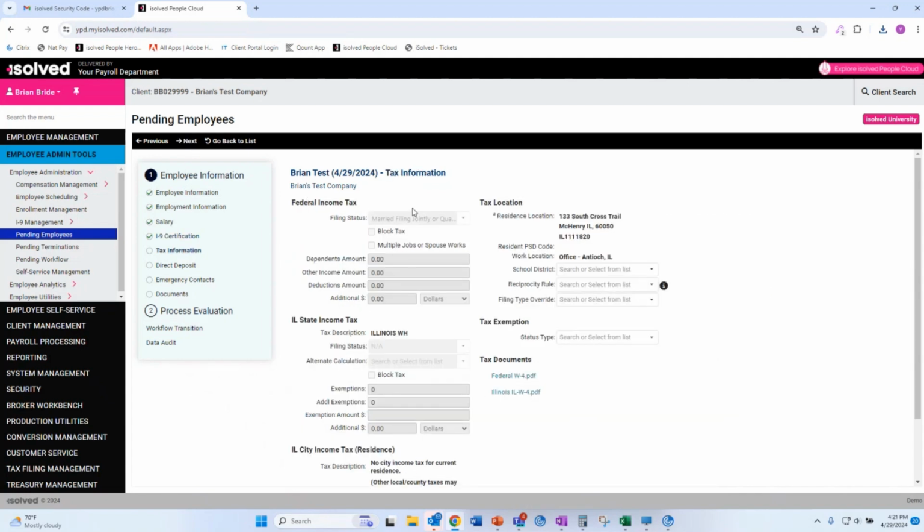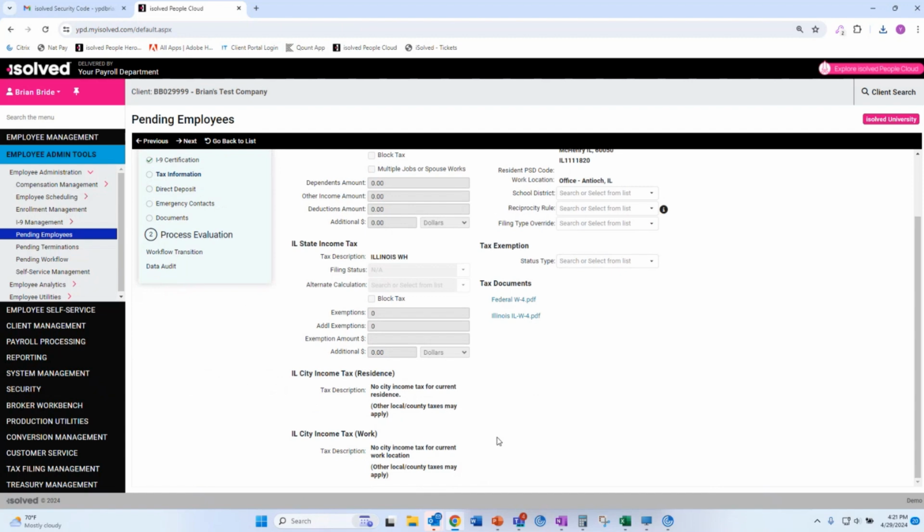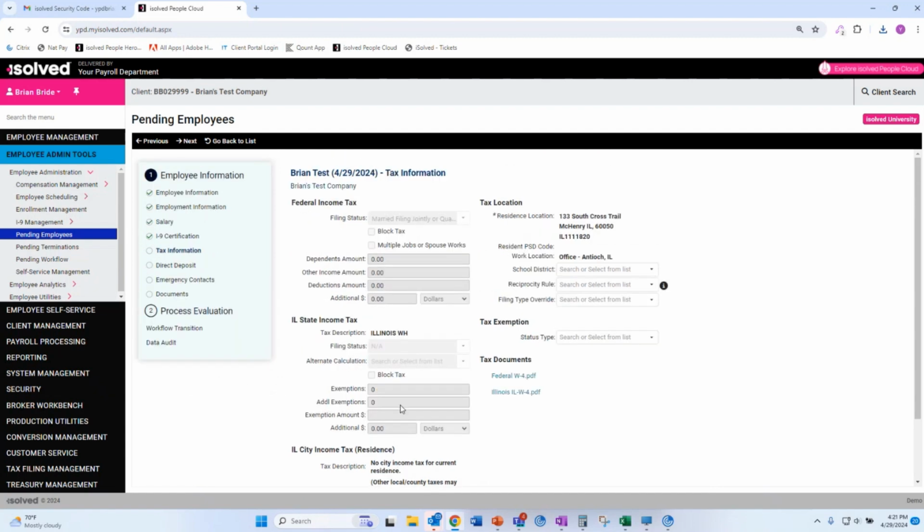There's tax information for you to review. The reason why I would leave this in is because if somebody's exempt, you might want to have a conversation with them to say, are you sure you want to do exempt? And if they say yes, then you're good to go there.